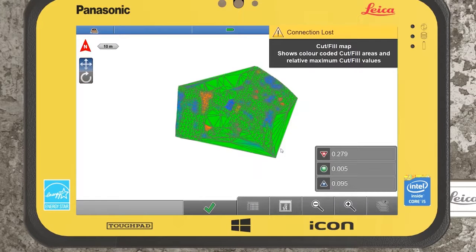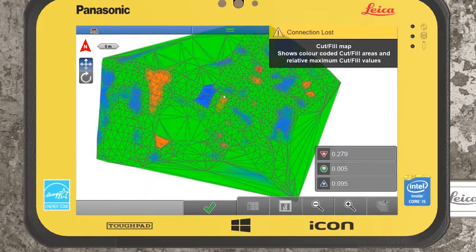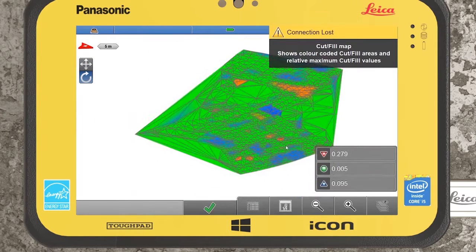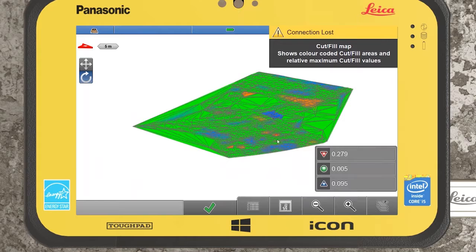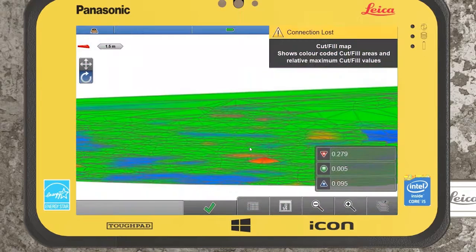I can select into my cut fill map, and we can clearly see areas which have been highlighted. Okay, blue depicting low. The deepest blue we can see here is as low as 95 mil below a predefined elevation. The highest red elevation climbs to 279. Again, I could look into this in 3D, and we can see we have our deepest blue area over here, and we have a red spike here. And this could actually just be an outlying point.